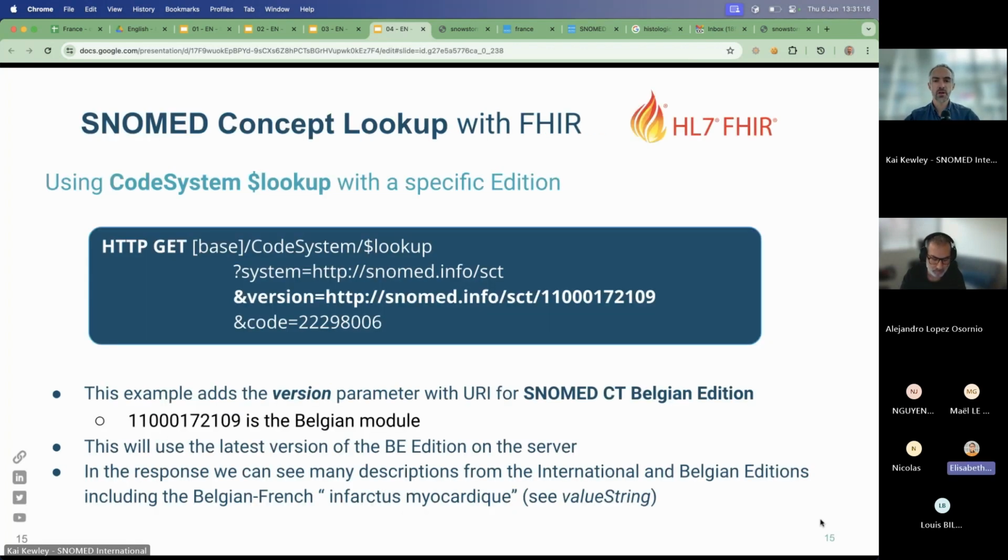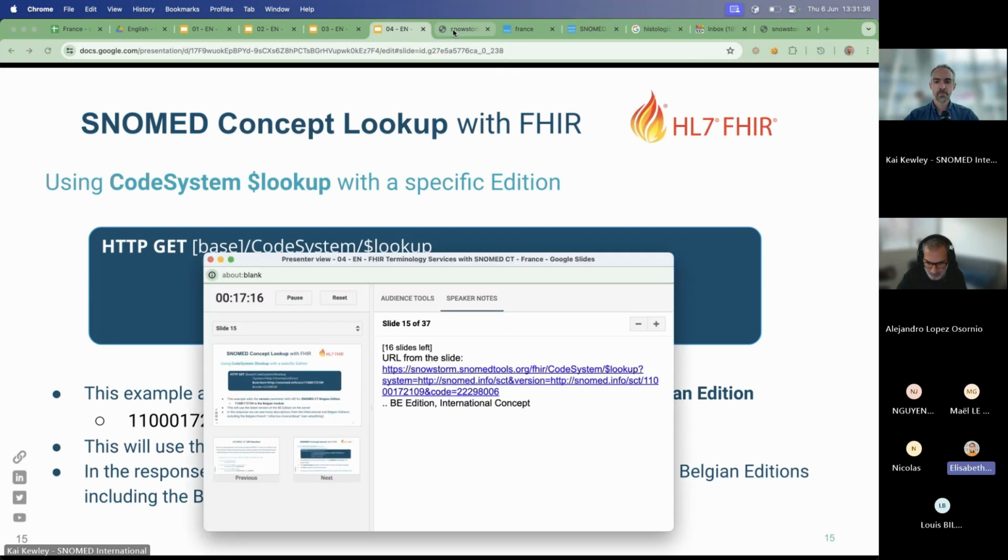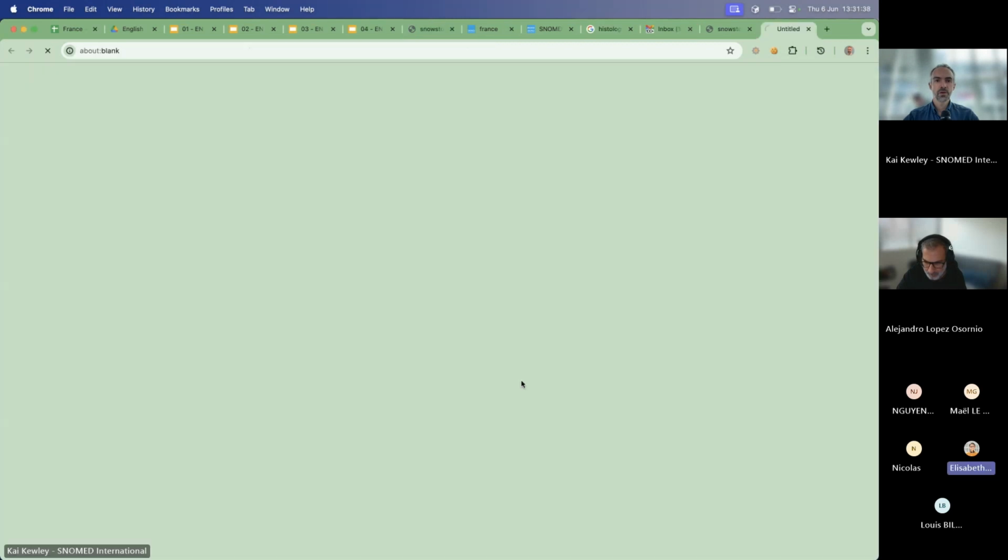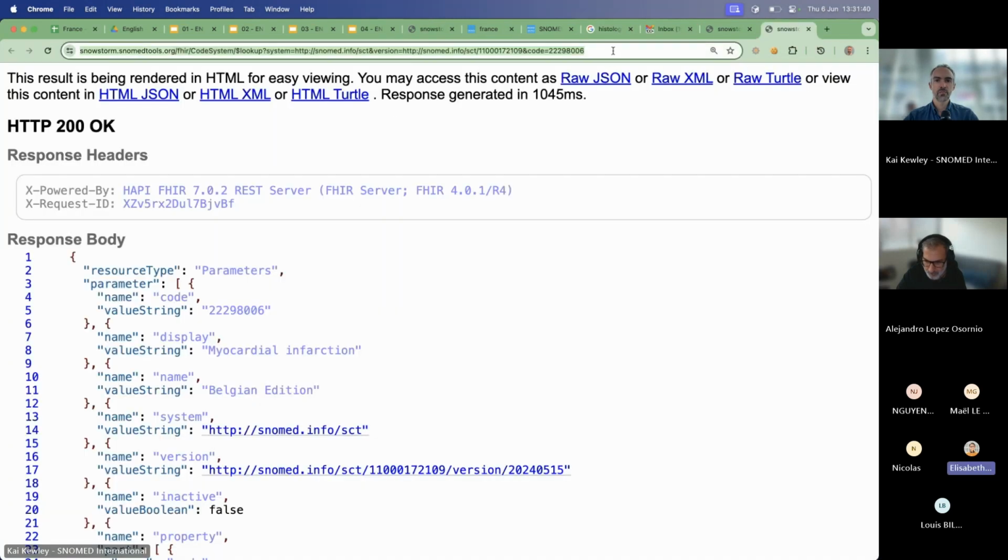So going back to our lookup example, we can actually look up the same concept in the Belgian edition. This is only really important when you've got a terminology server that contains many national extensions, which is maybe a bit unusual. But the one we're using for the demo does have many national extensions. I'm going to open that URL and I'll paste it in the chat as well.